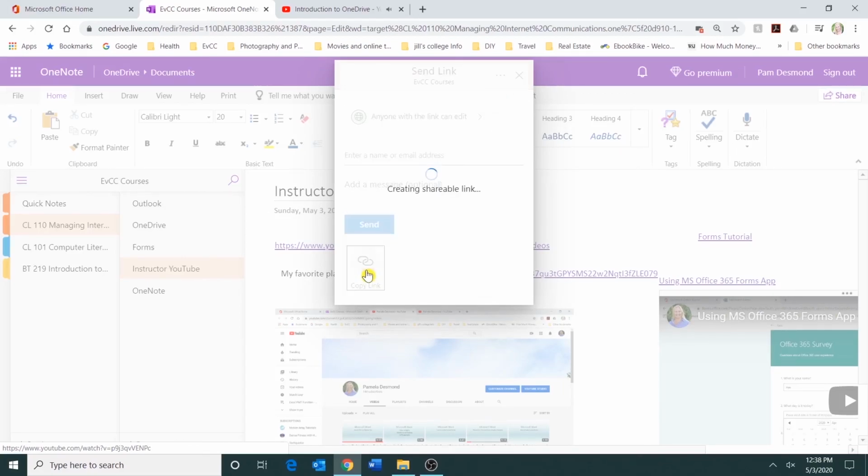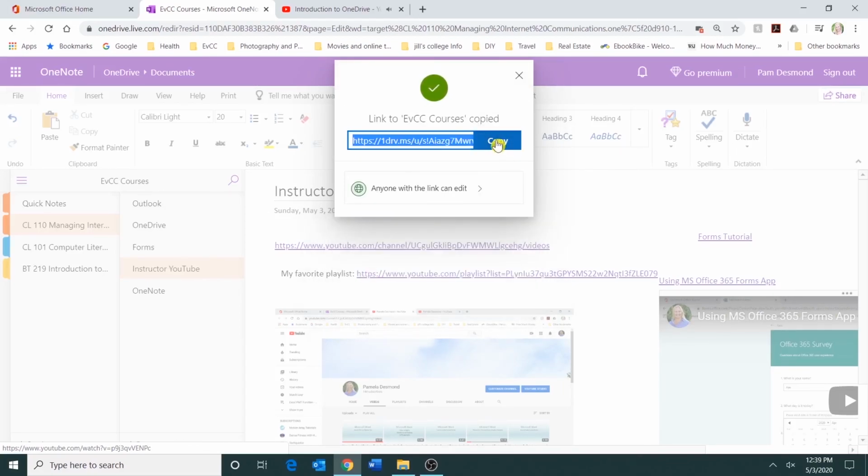Alternatively, you could click copy link. You would then select copy. Then you would open up your email account, paste in the link and send it off, and that would allow you to share and collaborate with others.